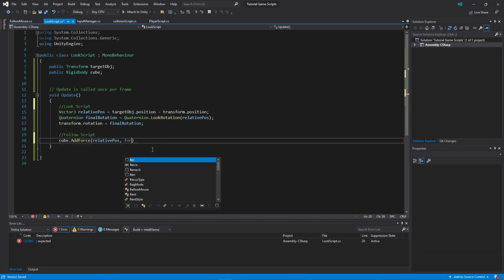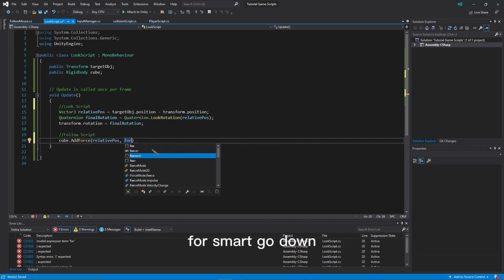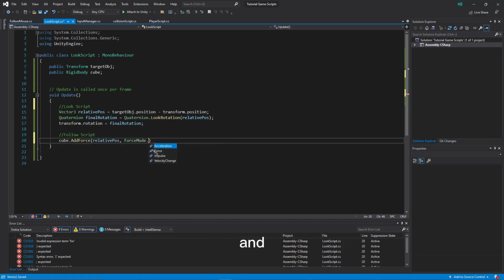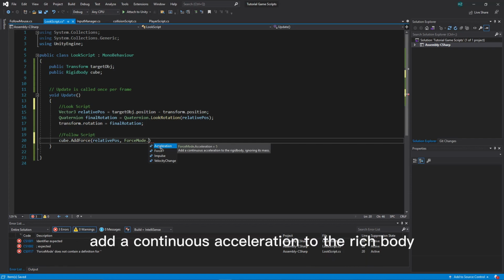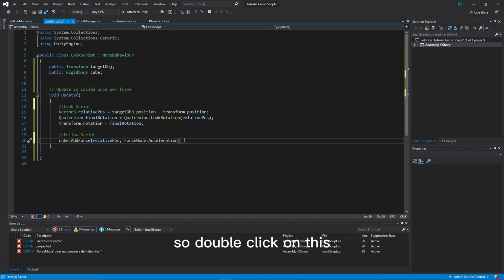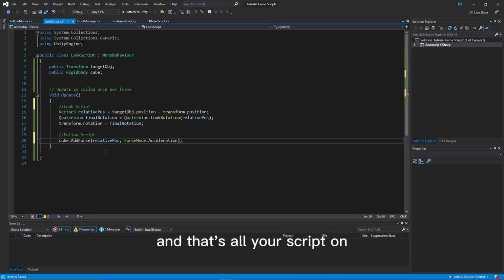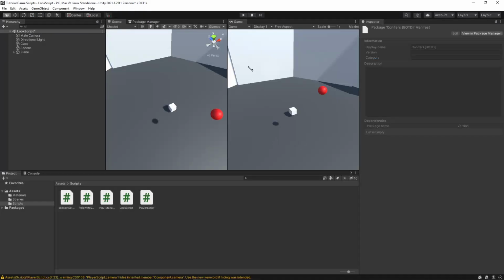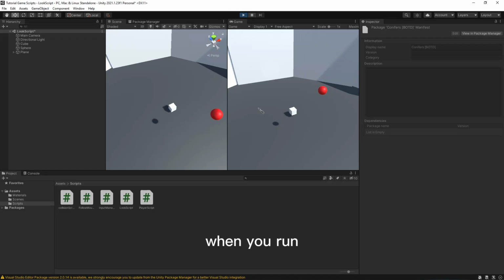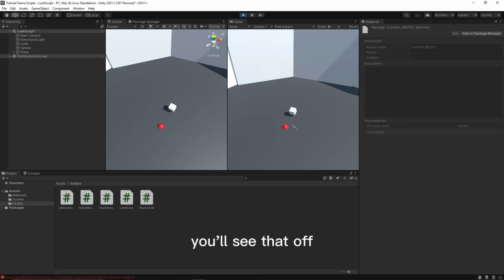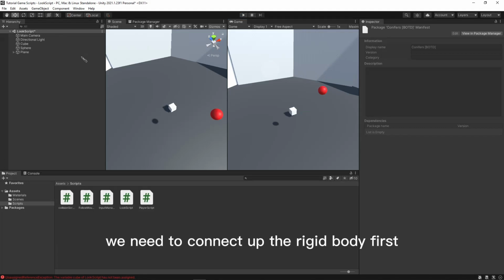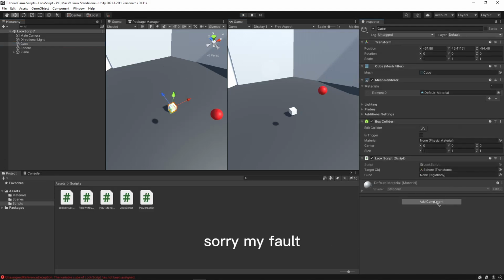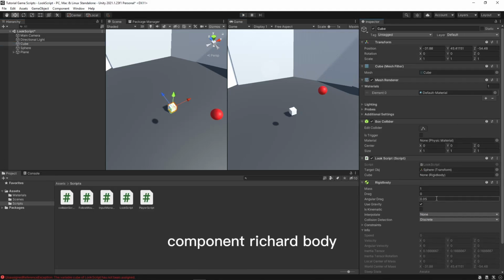So force mode, go down, and we want it to be acceleration. Add a continuous acceleration to the rigid body, ignoring its mass. So double click on this, and that's all your script done. Save this and go back into Unity. Let it compile a bit, and when you run, you'll see that we need to connect up the rigid body first. Sorry, my fault. Component rigid body.